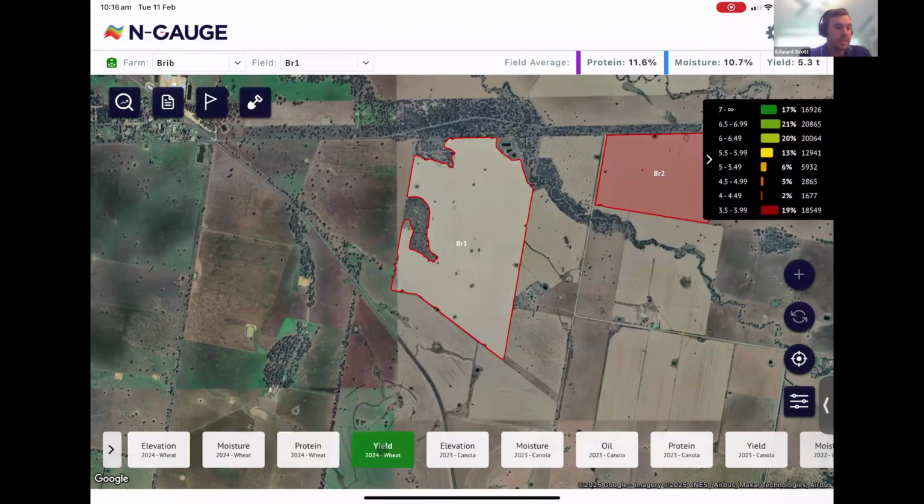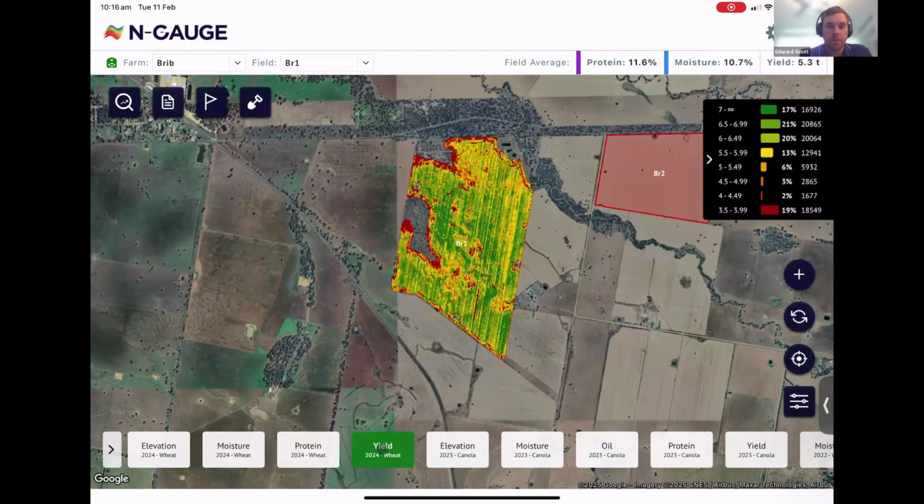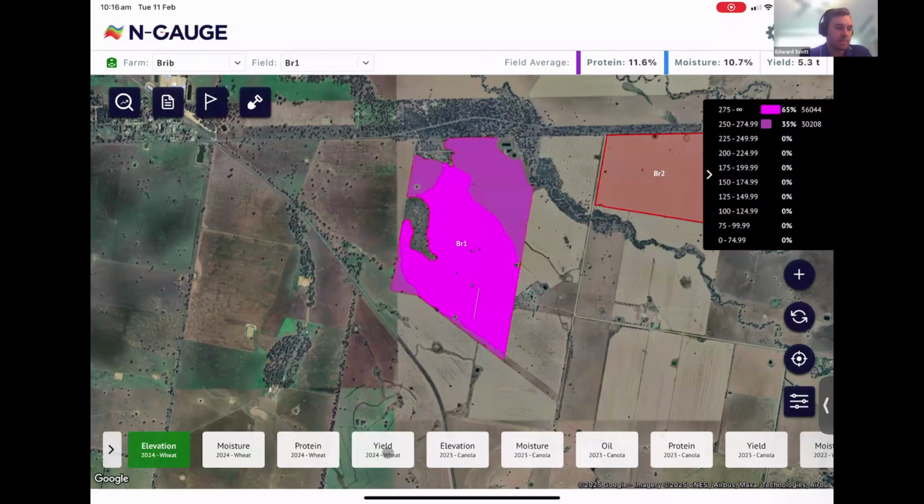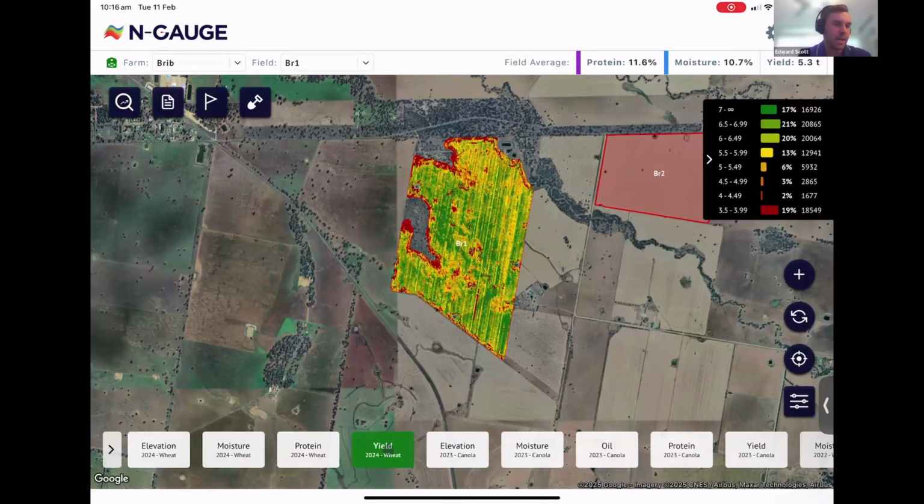So protein and yield are the two most common ones that growers are utilizing for their prescription creation. Then we'll also have, say, a moisture map and elevation, which come out of the yield data. So again, depending on how that data is laid out, we can change the legends and work from there.